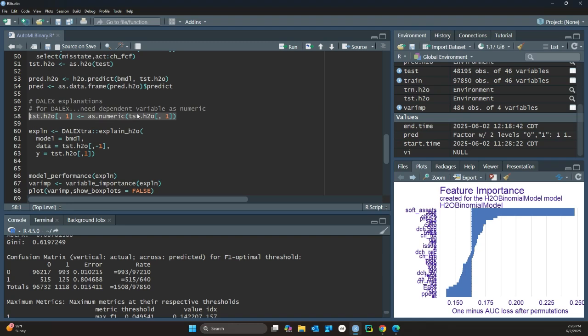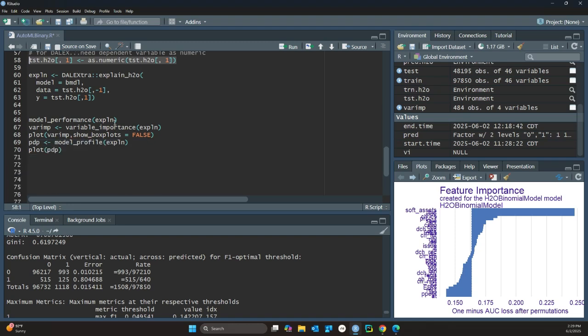So this is just taking what's in the testing data in H2O. The first column is the y variable. It's making it a number. This creates the explain object. So explain H2O with the model we created. These are the x variables, so everything but the first column, and then this is the first column, which is the y variable.